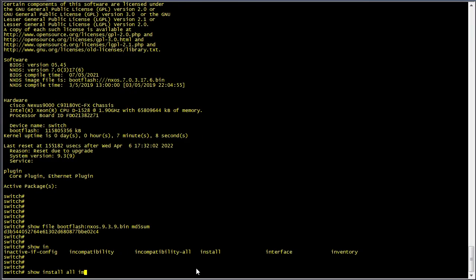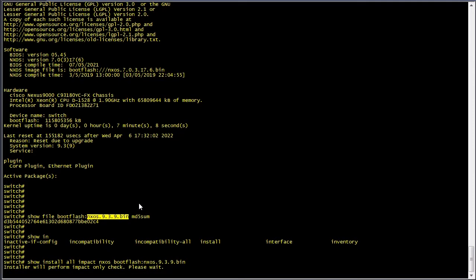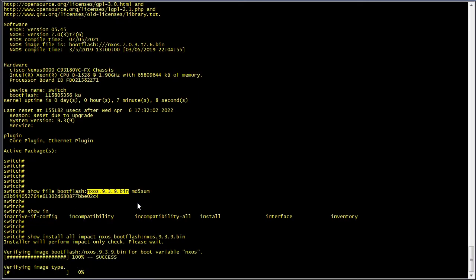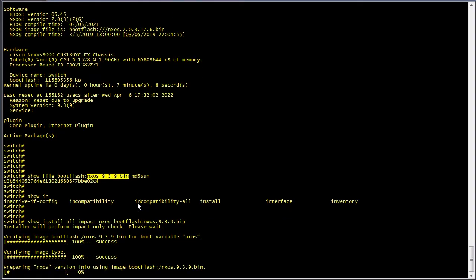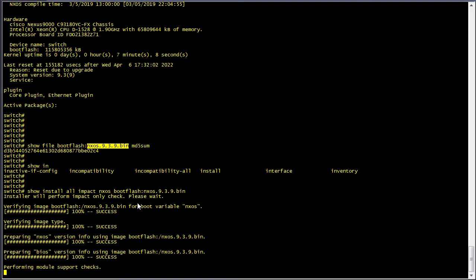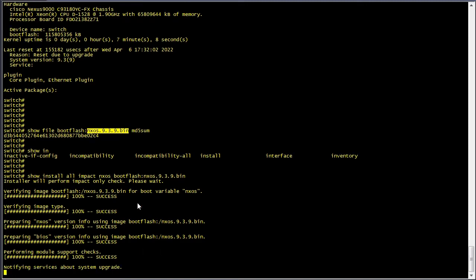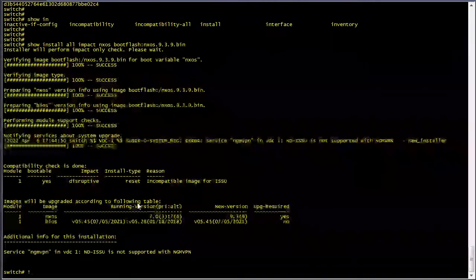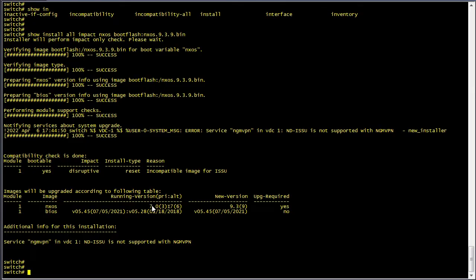Now we can run the show install all impact nxos bootflash:nxos.9.3.9.bin command to run the pre-upgrade verification check without initiating the upgrade process. Once the pre-upgrade checks are completed, we can see that they have all passed, and now we can proceed with starting the upgrade.